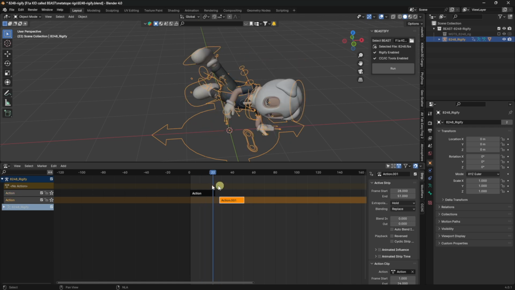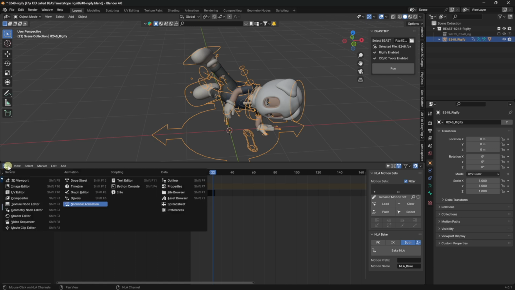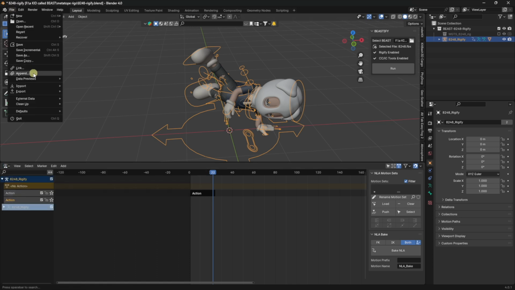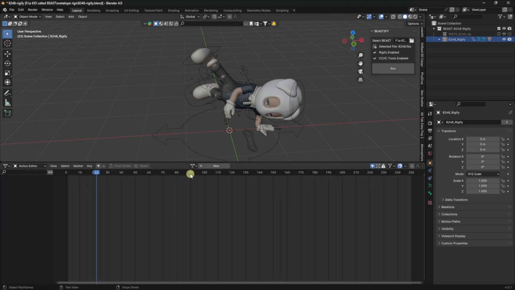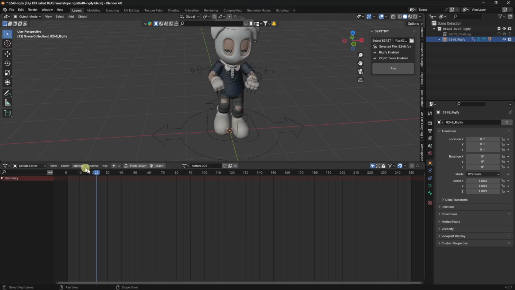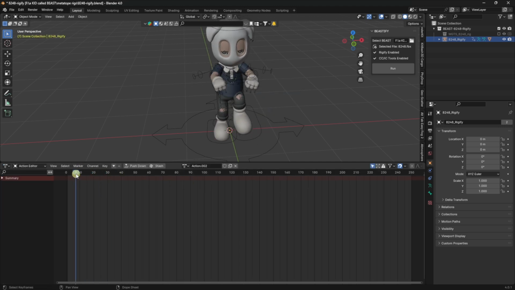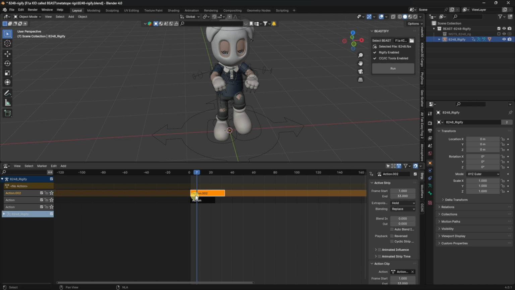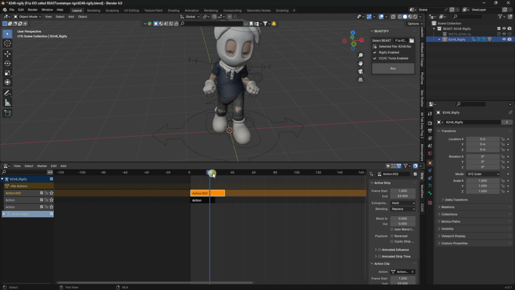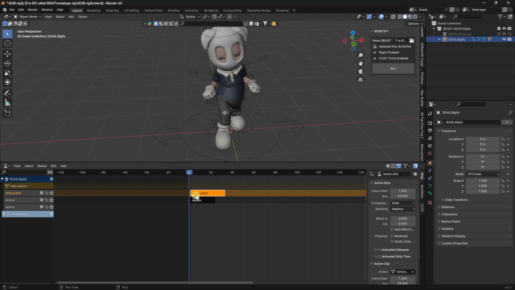So let's start over. I'm just going to delete this action. I'm just going to append the action one more time, the new one, let's go. Let's check it out. Dope sheet, action 002, which is the dancing one. Okay, so it works. Now let's go again to our non-linear. We see action 2. We put it down. Action 2, let's see what it does. Okay, right now it's working.